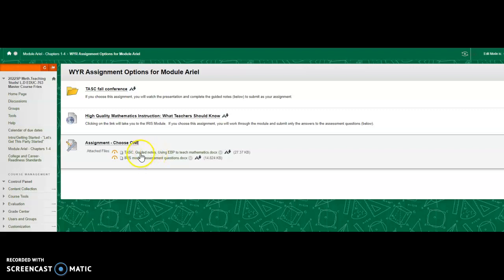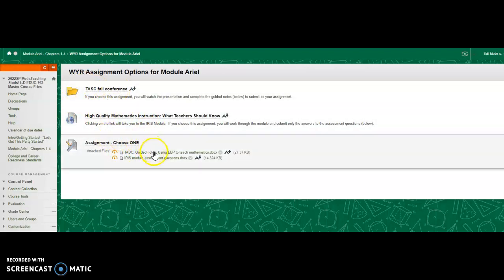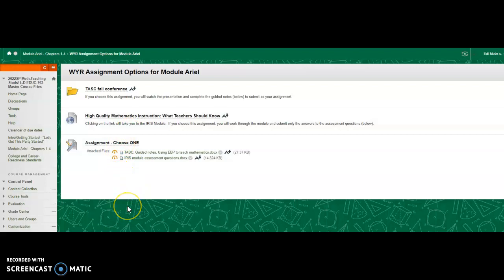So again, you will just choose one, your choice, high quality mathematics instruction right here, or task fall conference right here. You can certainly work with a partner, with a small group, individually. If you work together, with a partner or a small group, only one person needs to submit it. Sometimes I feel like a broken record when I say that. But if you work together, only one of you needs to submit it, but make sure you include all the names on there.